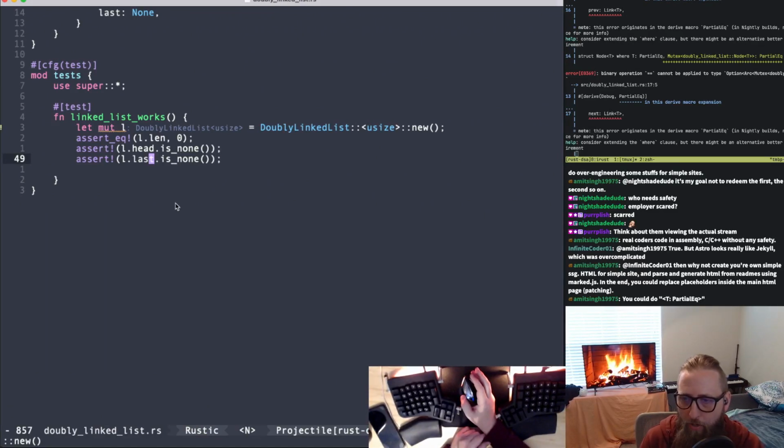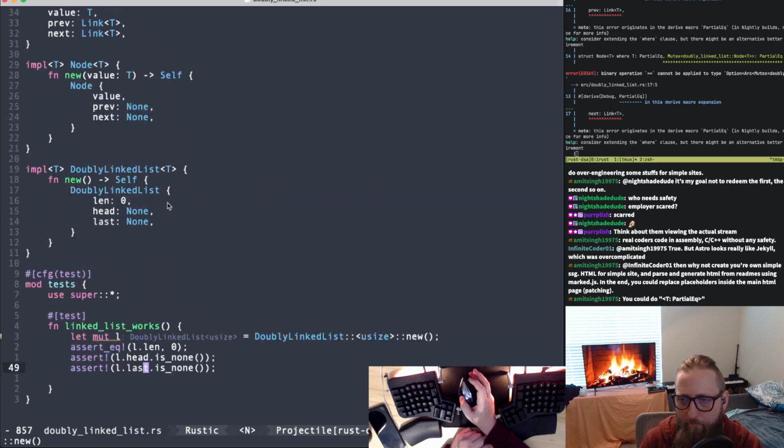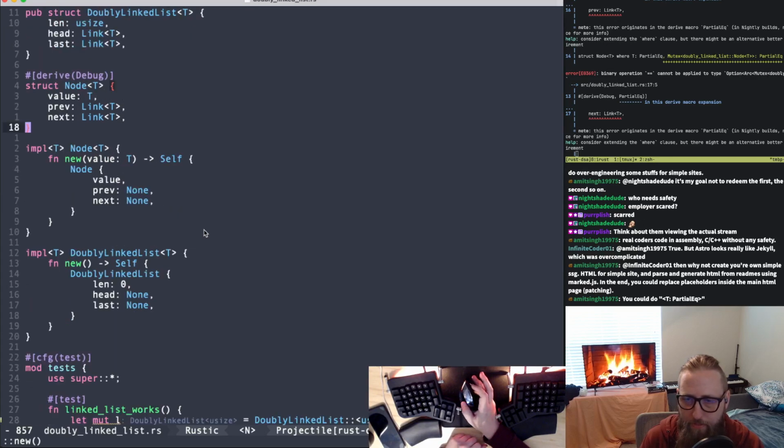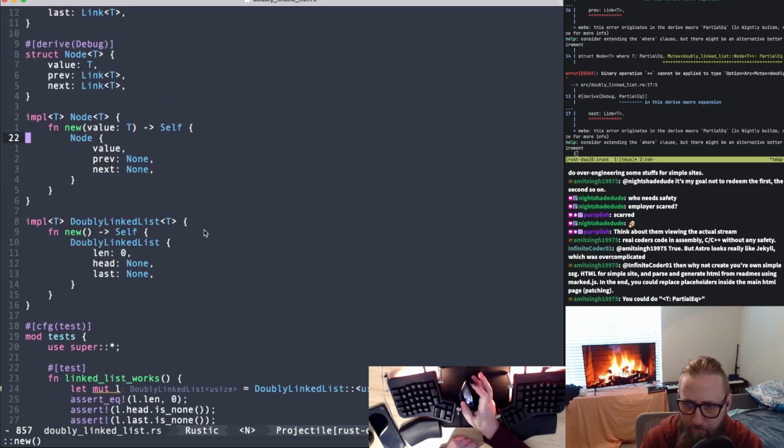You could do T partial eq. Yeah, but that's exactly what I did before. The where T partial eq means the same thing. It's just a different place, but it didn't fix the actual issue. So that's the problem. The problem is actually the mutex not having partial eq. It's not really the T not having partial eq. And it's just easier if we just sidestep all of it for now.